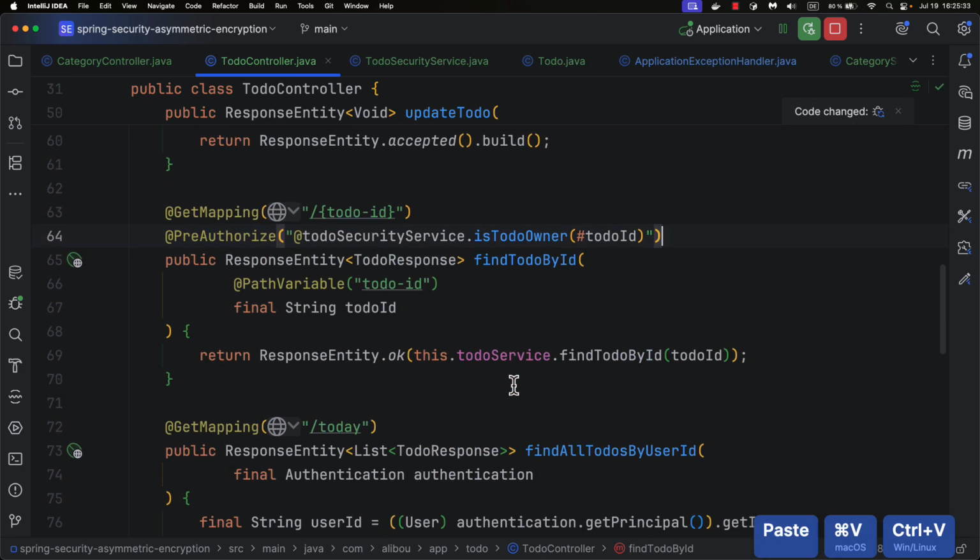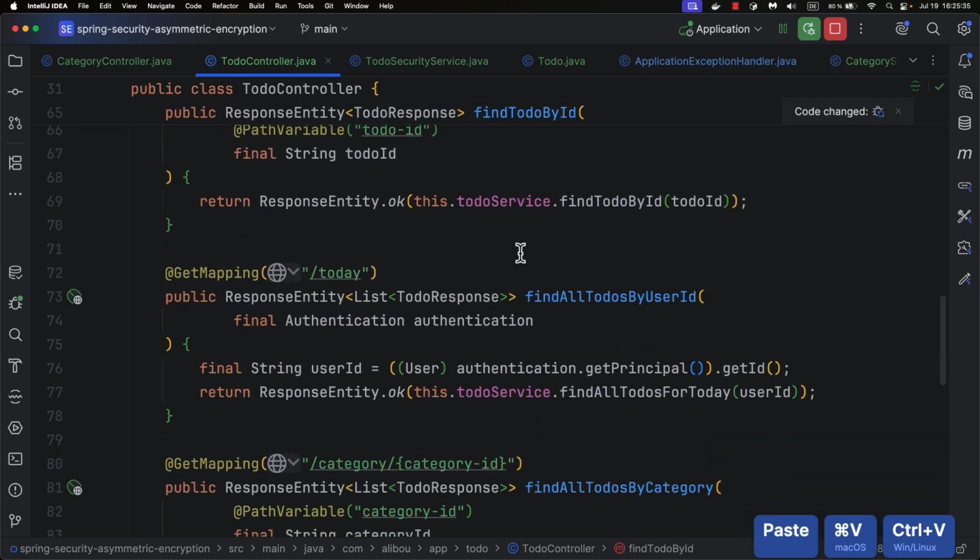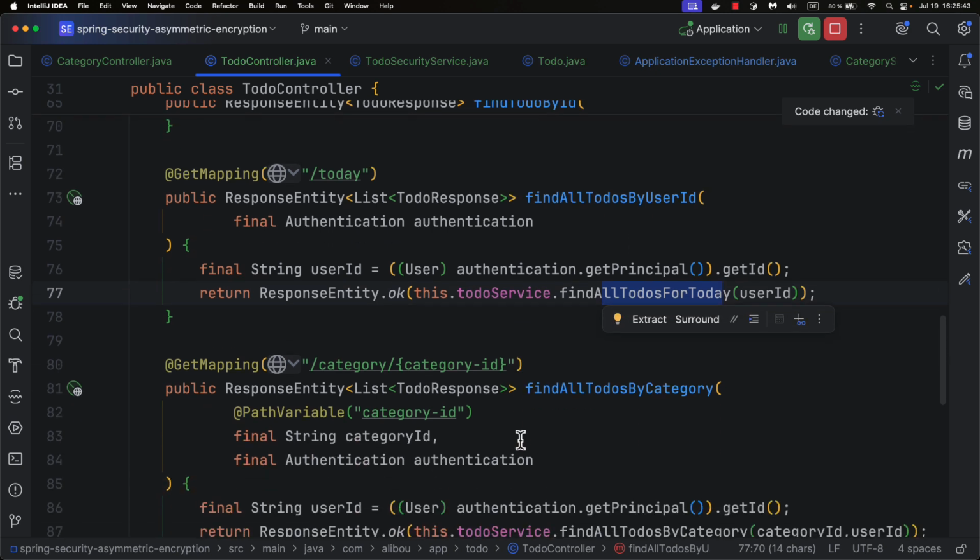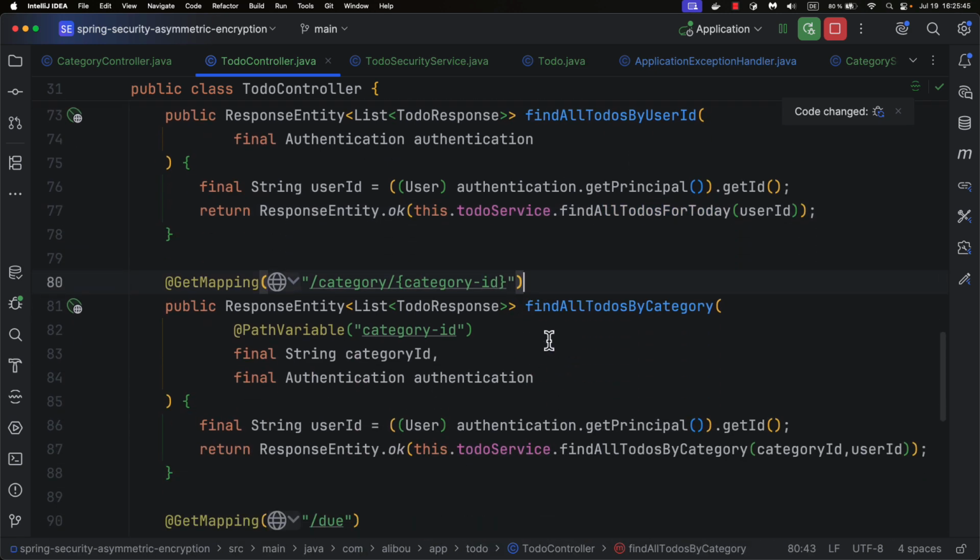So we have update to do, we have find to do by ID. This one is also, we need to secure it. So find all to do's by user ID. This one is fine, since as we implemented it, it will only get the to do's for that connected user. And find all to do's by category, which is fine, but also here you can add the category. So he needs to pass a category that he owns, all right, not someone else's category.